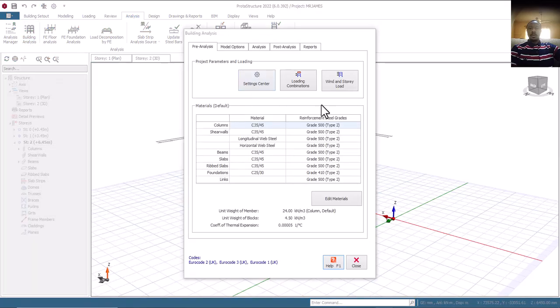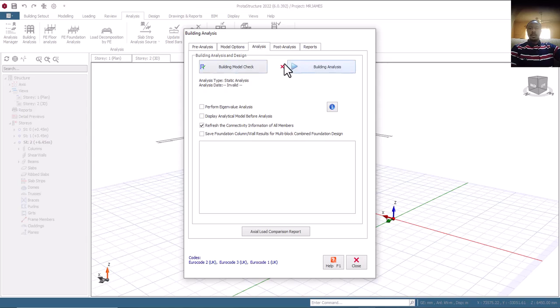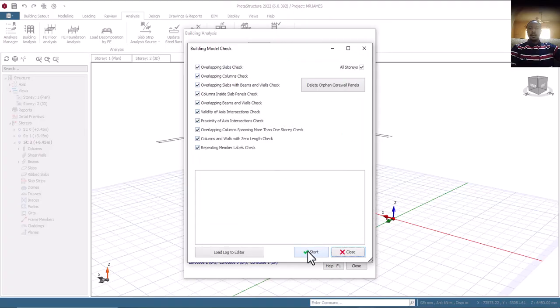So as you can see, we have it here. Once you get to this place, come here and click on analysis, and in between this place you can see building model check and building analysis. The first one we are going to deal with is building model check. Once you click on that, you come to this place and click on start. What we are trying to do now is to check if there's any error in our modeling. So I'll click on start and let's wait for it.